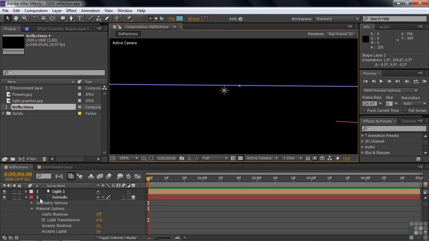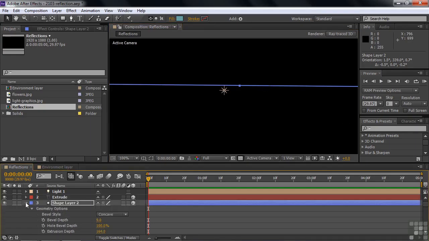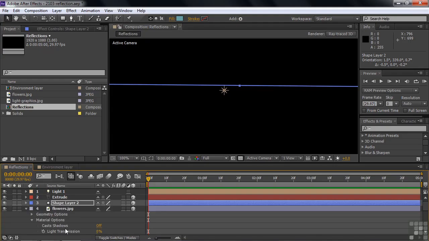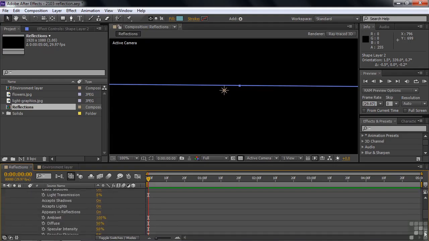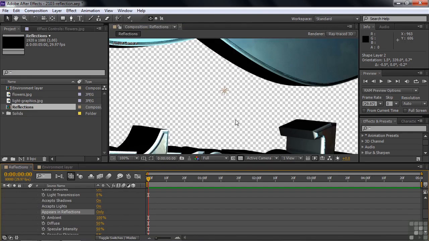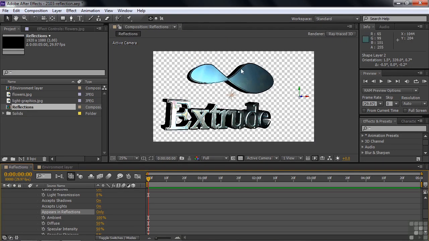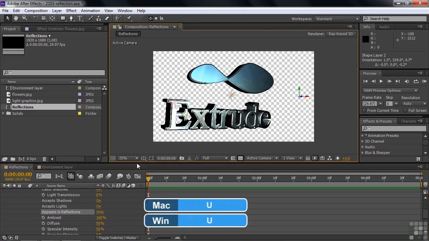But we can deal with that by shifting over to just reflection only for that thing on the bottom. So I'm going to go down here a little ways to the appears in reflections and just change that to only. And now, there they are. Let's zoom out a little bit. And now we just see the reflections on these guys and don't have to see the flowers in front of them. Very slick.